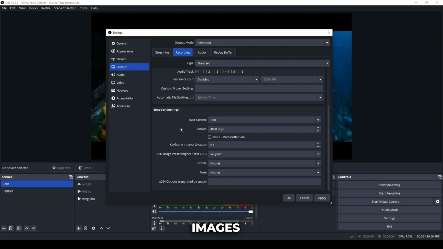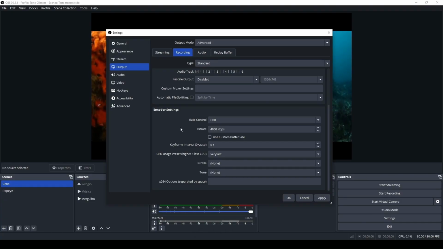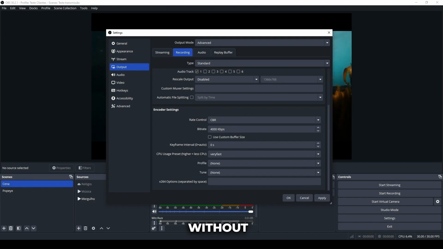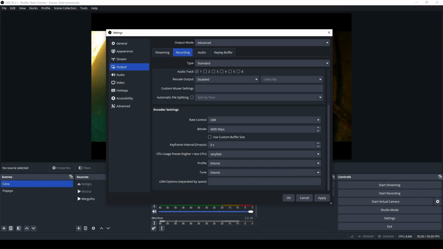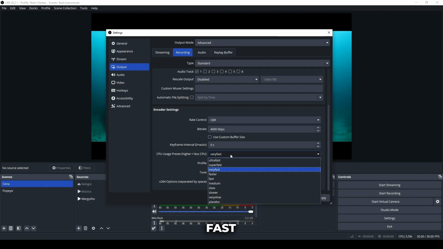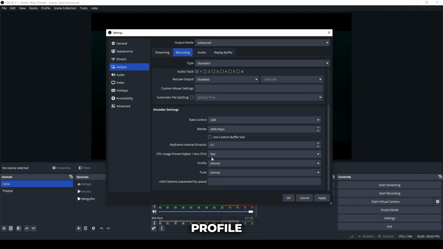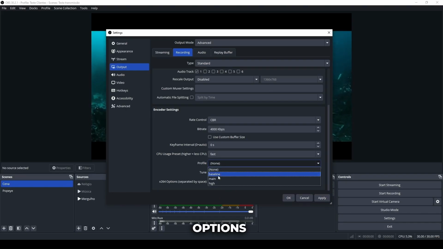For static images like slide presentations, you can use a lower setting. For images with lots of movement, you'll need more bits. For full HD recording, I recommend at least 4000. Test to find the right quality without overloading your machine, especially if you're live streaming. For CPU usage preset, you can set it to fast. Under Profile, select High. Leave the other options empty.